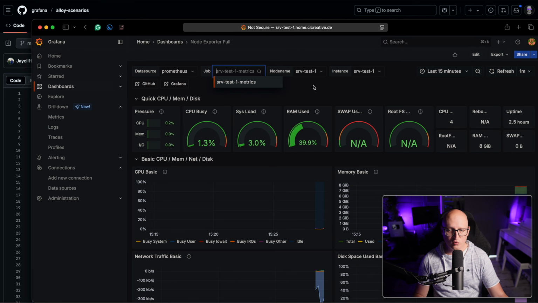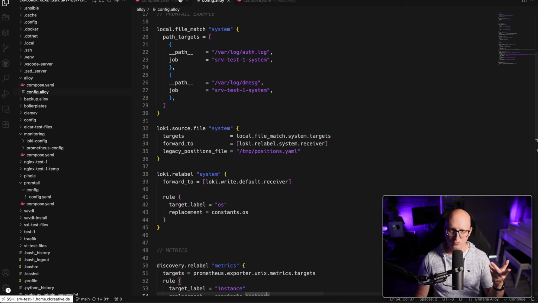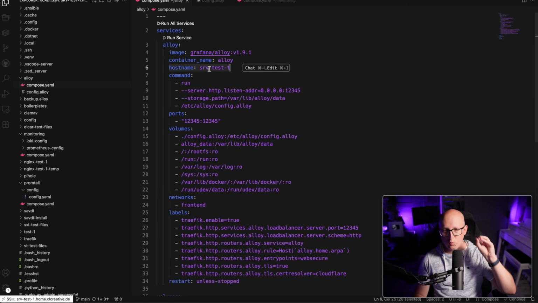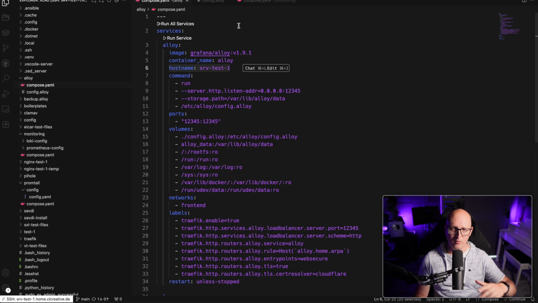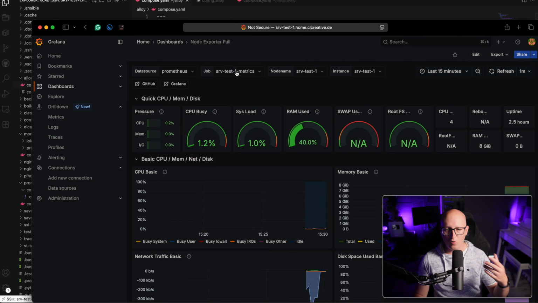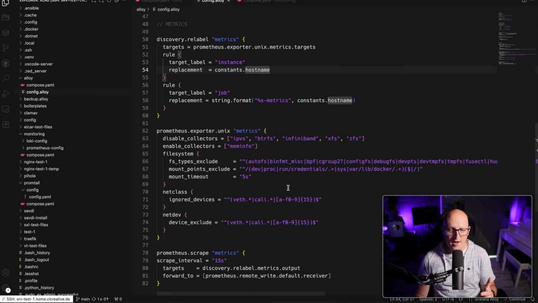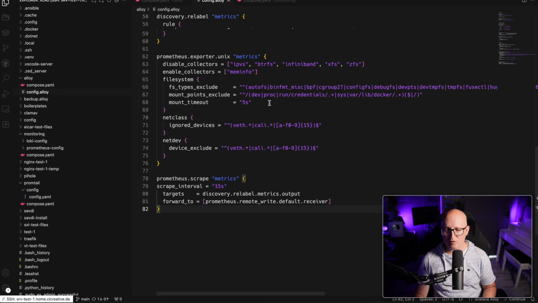So feel free to change anything in here. The node or the instance name is server test 1. Remember, when we go back to this here, we set it to that, and you need to change this to the real host name where you deploy Grafana Alloy, so then you can easily scrape logs and metrics for all your different servers, and you can easily filter them out in the dashboards later. So that's really nice. But yeah, as you can see, this is working as expected.